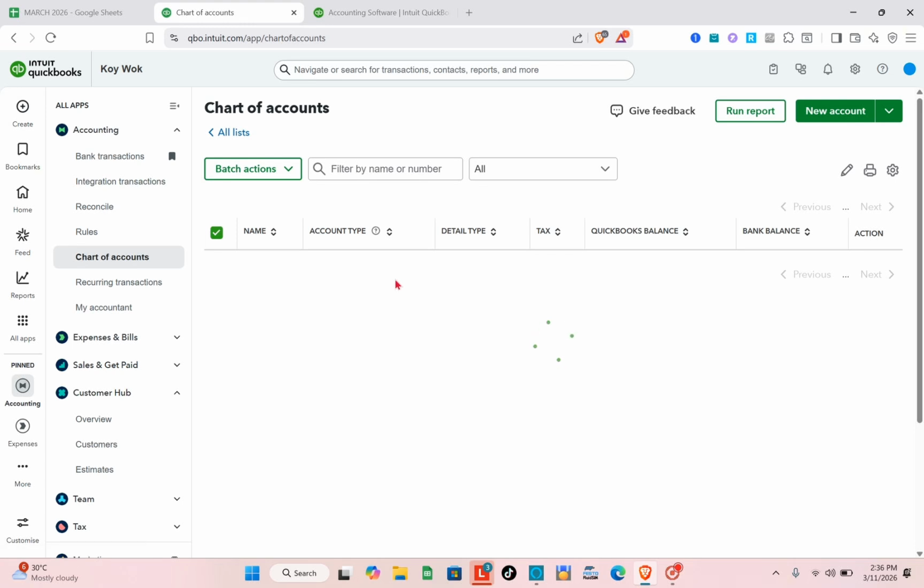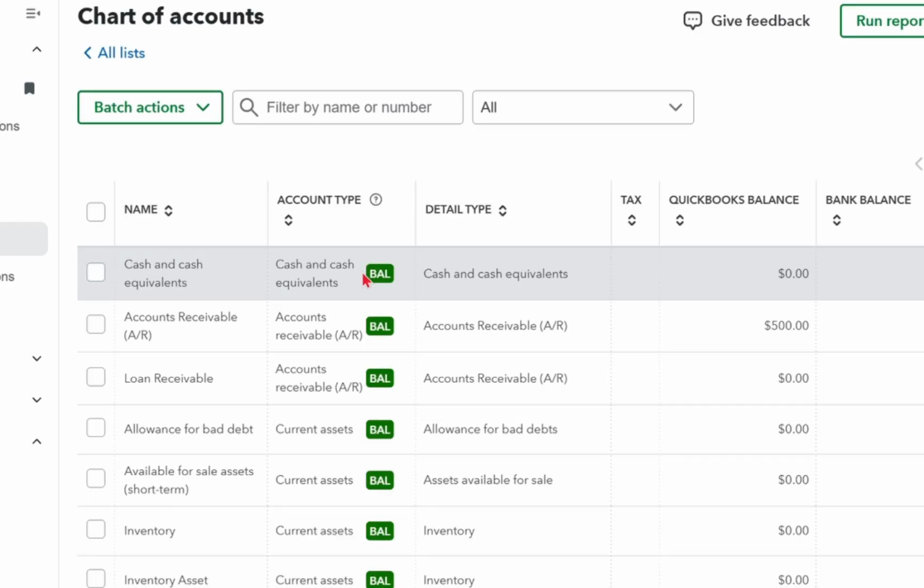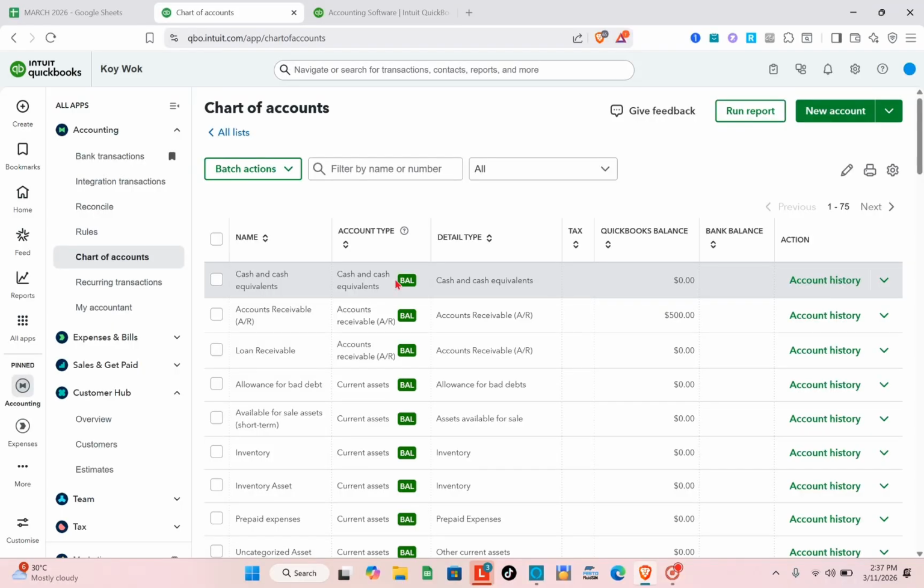Okay, so right here, common categories for trucking companies include, under the income, freight, delivery income, logistics services, and transportation fees. And for the expenses, we have fuel expenses, truck maintenance, driver wages, and etc. So here, to add a new account, just tap on the new account option.